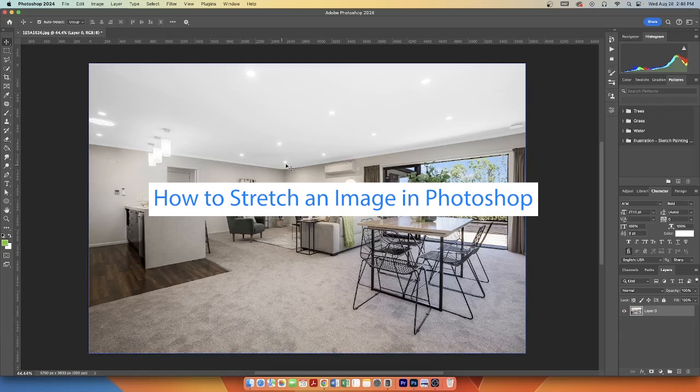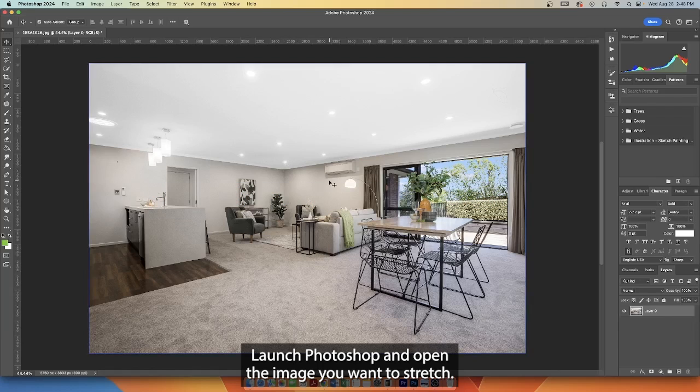How to stretch an image in Photoshop. Launch Photoshop and open the image you want to stretch.